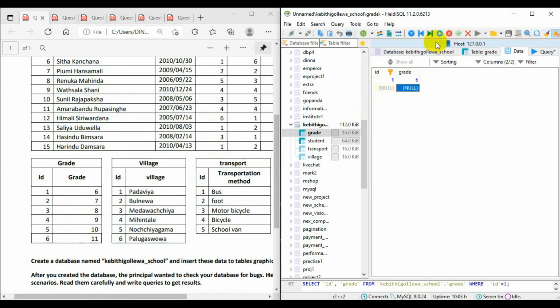Grade 6, and the next is 7, 8, 9, 10, and 11. Okay, so there are only 6 entries, and in the transport table, the first column I have to add is 1, that is father here.